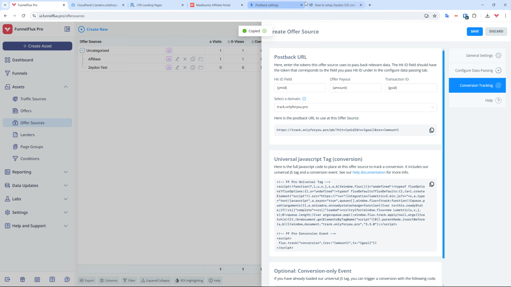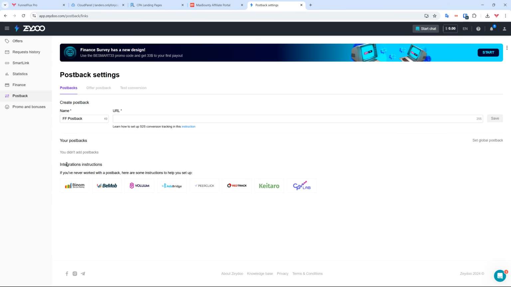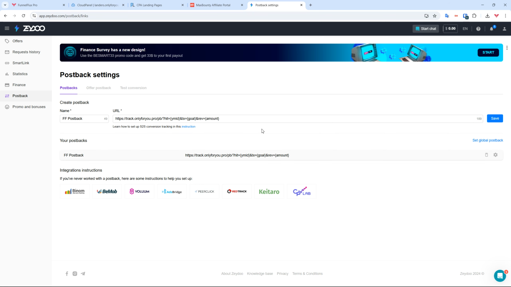So I'm going to click copy, come back here to Zedu, and you can see here they have integration instructions, but FunnelFlux Pro doesn't seem to be here. But it's okay, because we can figure it out ourselves. So that is what I would use as the postback, then click save.